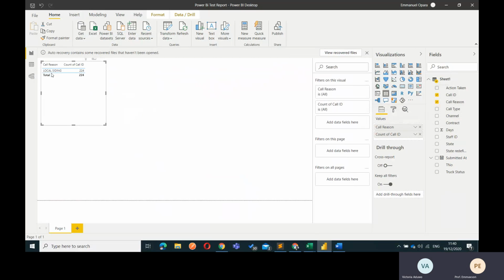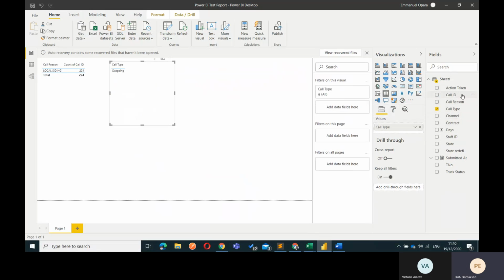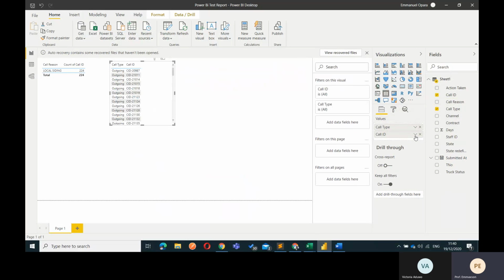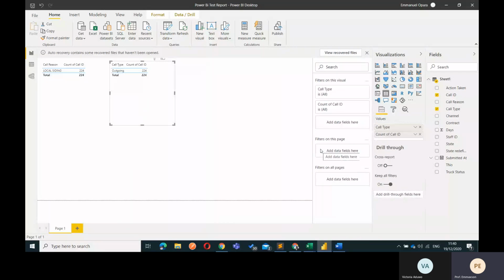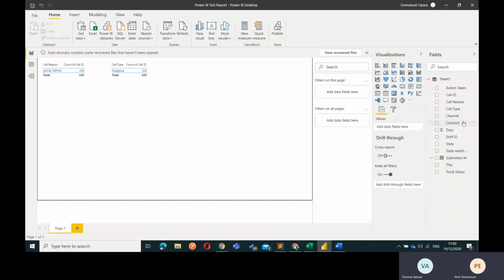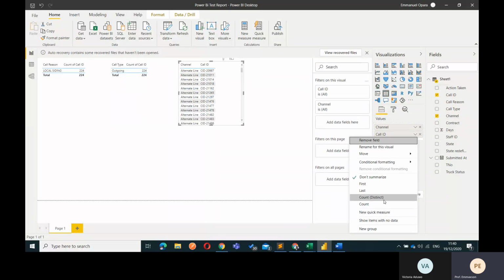I've just done that for local siding. I want to do that for call type. I drag that one out and I drag out my call ID again and now count it. In this case, I'll just count. Sometimes you may not even have an ID. How do you go about that? Those are things we will need to look into. I can drag out my channel, all right, and I can drag out my call ID as well and count it again.